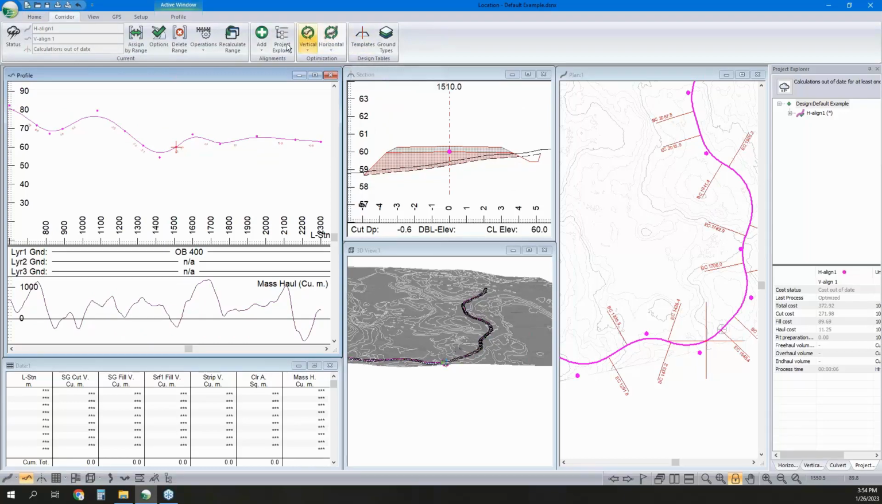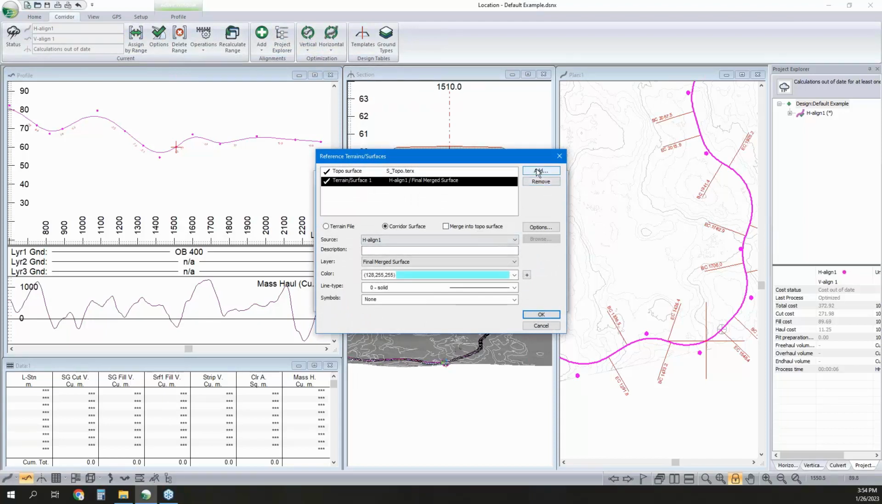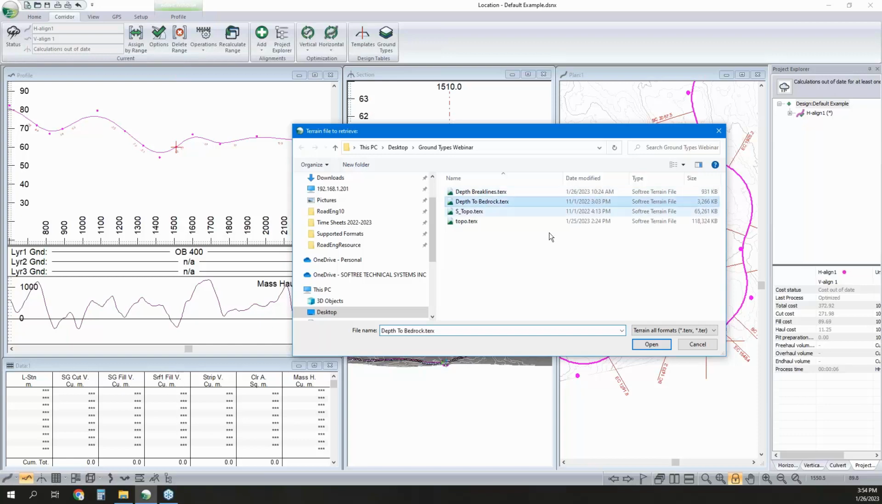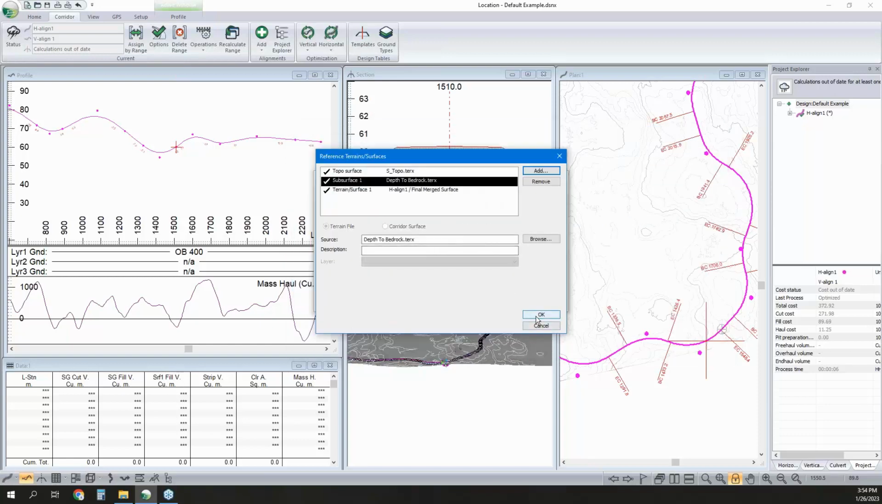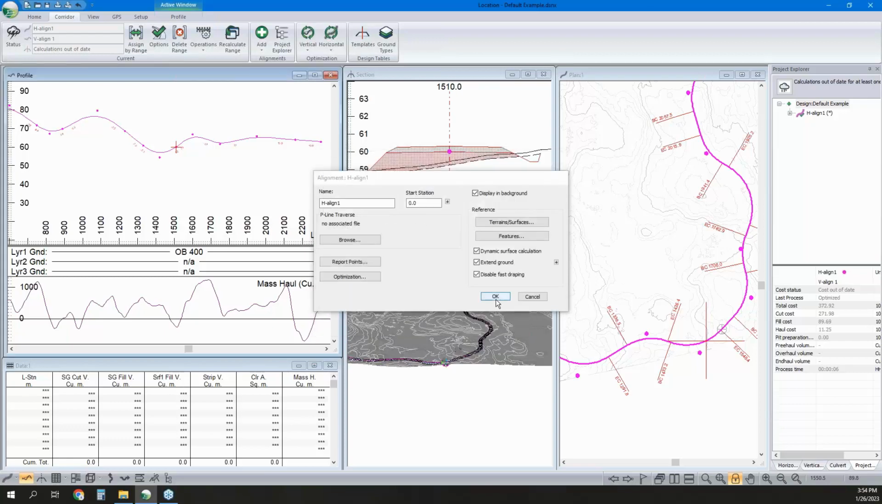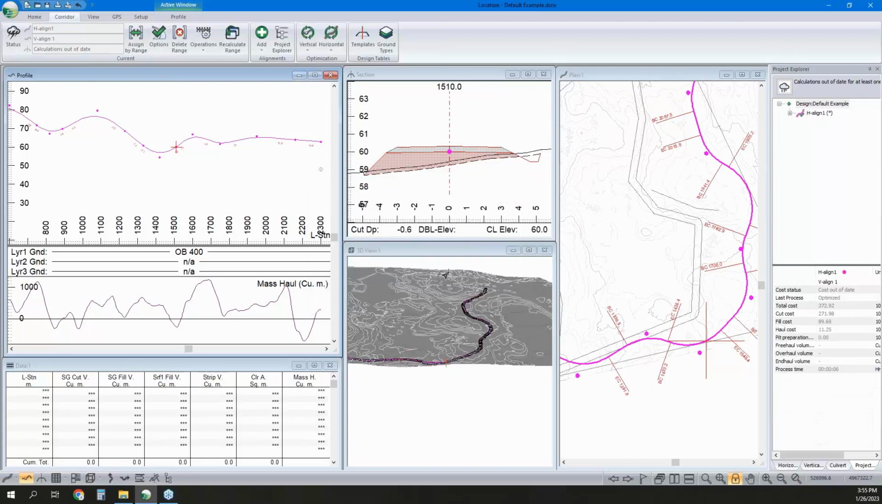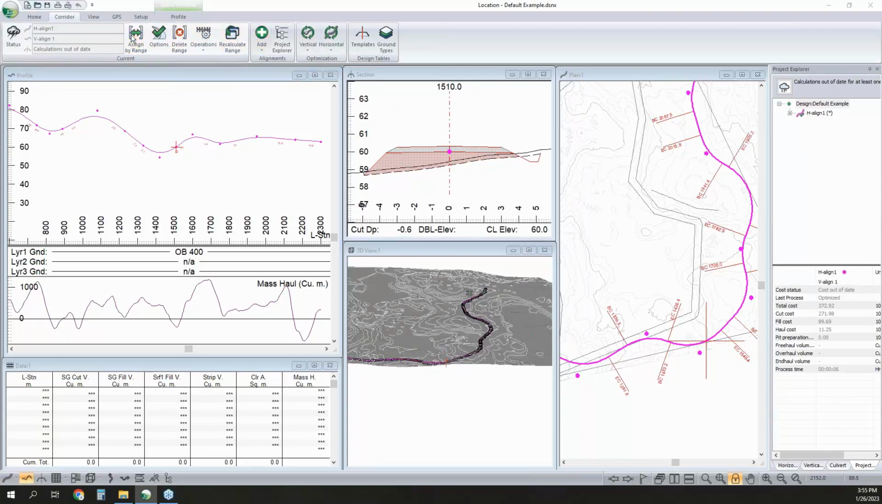So let's pull this in. So my corridor surface, subsurface, depth to bedrock. And again, I'm not going to worry too much about that. And now I'm going to assign all those things that I'd like to assign.